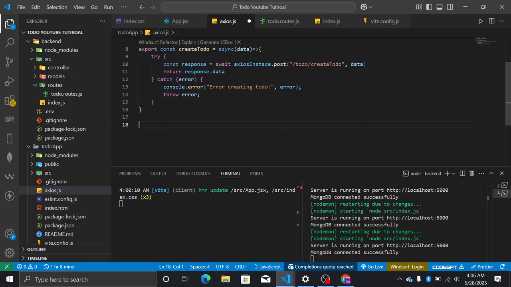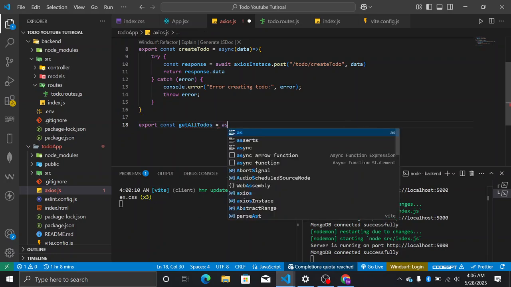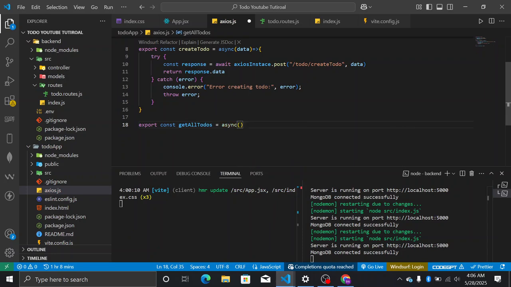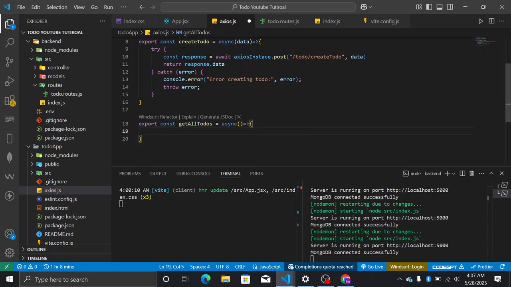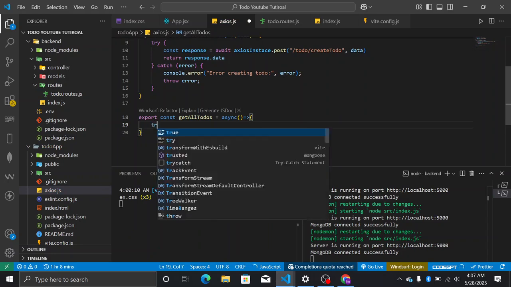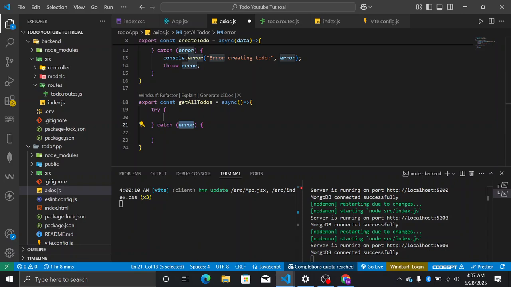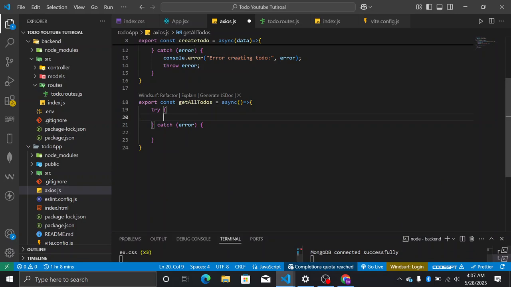The next thing we want to do is going to be export const getTodo, get all to do's, is going to be equals to async, in bracket of, alright, so it's going to be this. Then you're going to have try catch. This try catch now, let's reduce this, we are going to say const response is equals to await.